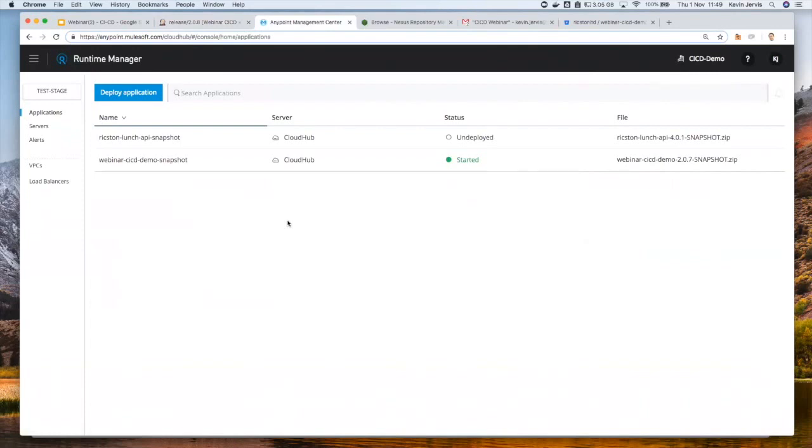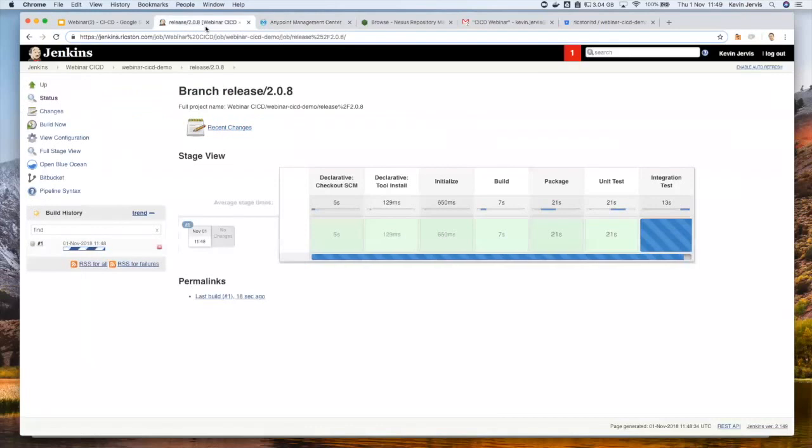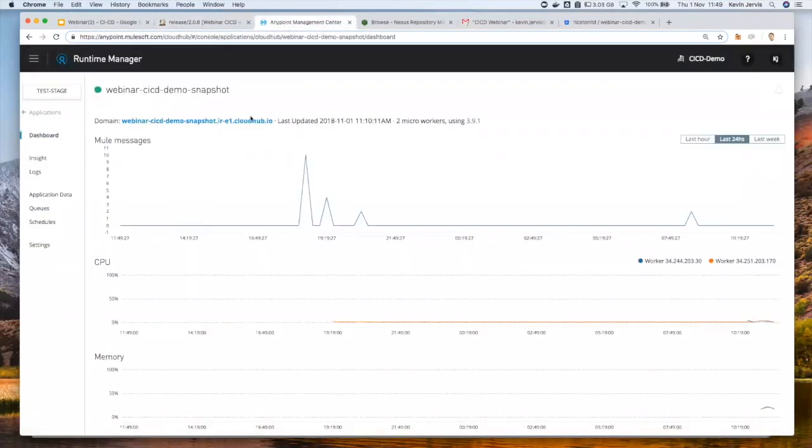Now the difference with test stage is that this is actually a Cloud Hub environment. So one of the benefits of this approach is that the pipeline is taking care of the interactions with Runtime Manager and doing that regardless of whether this is a Mule application running on-premise or a Mule application running in the cloud. So it supports the hybrid approach, which is really nice.